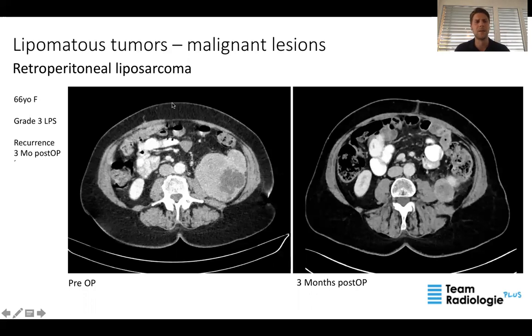Another case from our department, a 66-year-old female patient with a retroperitoneal liposarcoma. This tumor seems rather dedifferentiated. There is a lot of contrast enhancement. There is some tumor necrosis inside. Maybe there is some well-differentiated tumor fat here in the anterior parts, but it's sometimes hard to differentiate this well-differentiated tumor fat from the normal retroperitoneal fat. The patient underwent surgery. The tumor was resected, but unfortunately, only 3 months after resection, the patient presented with a local tumor recurrence right inferior to the left kidney.